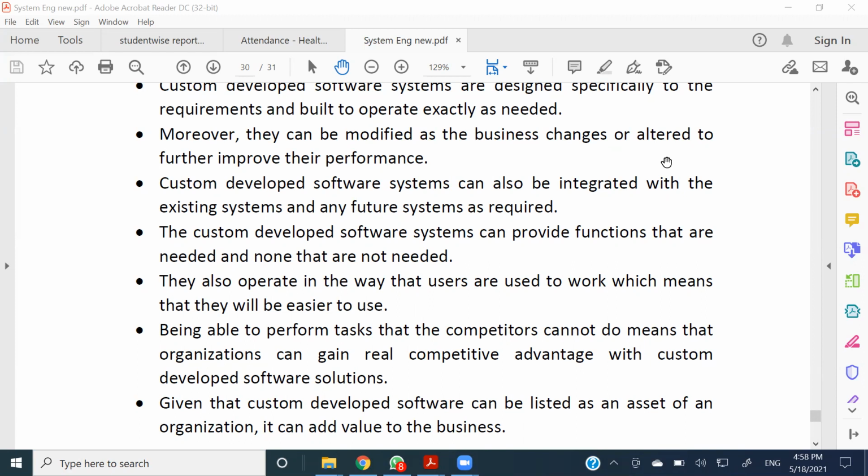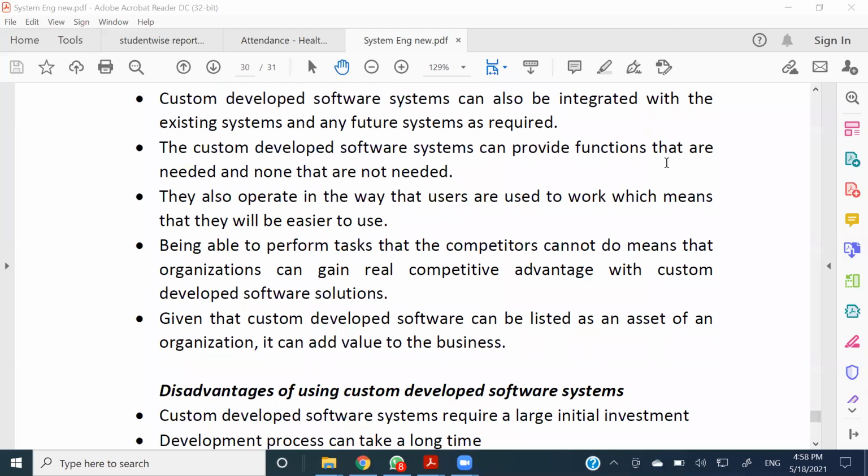right? And as I told you earlier, having a custom developed software will gain a competitive advantage in the race, right? So there can be many different competitors for the organization. So if they have their own system which is made only for them, it will gain them a competitive advantage, right? So it will become an asset to the company.